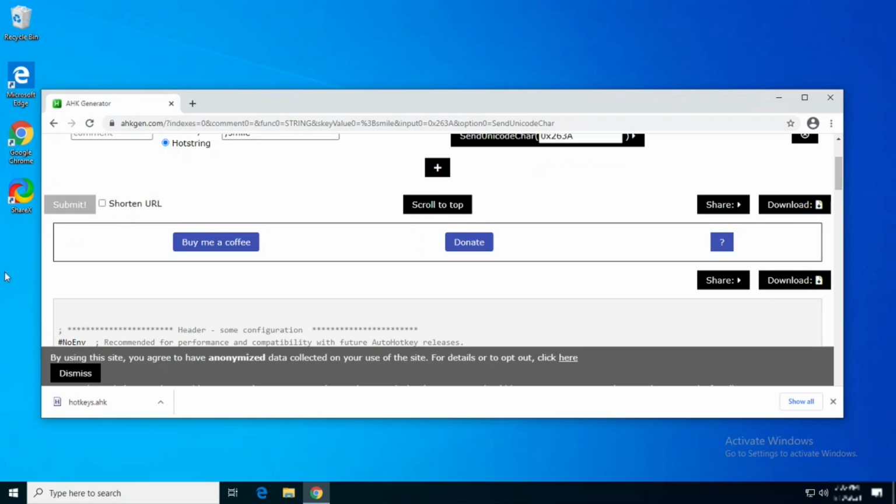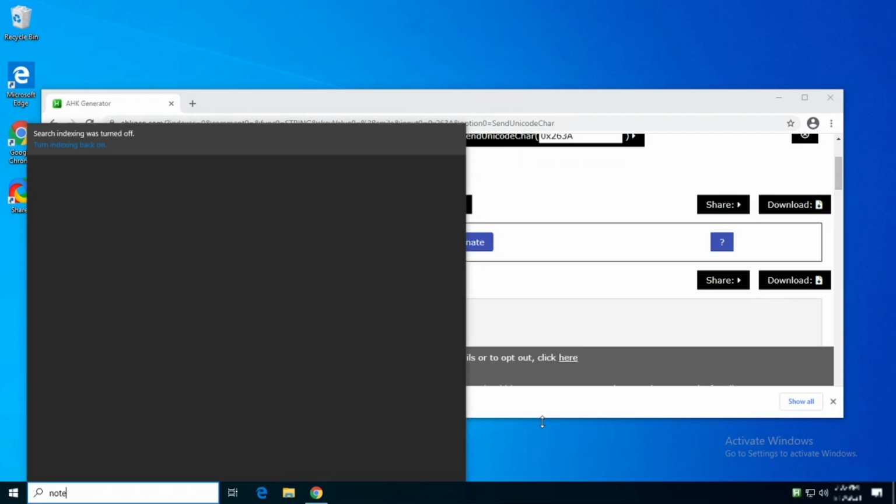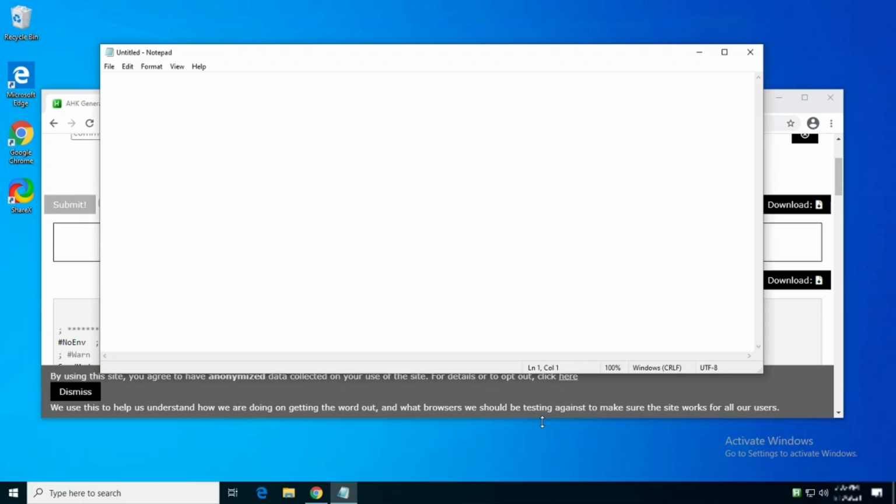And because I have AutoHotkey installed, I can run it by clicking it. And I can see that it's running down here in the corner. So now if I open Notepad and start typing a sentence, I can type ;smile and have it replaced with a smiley face.